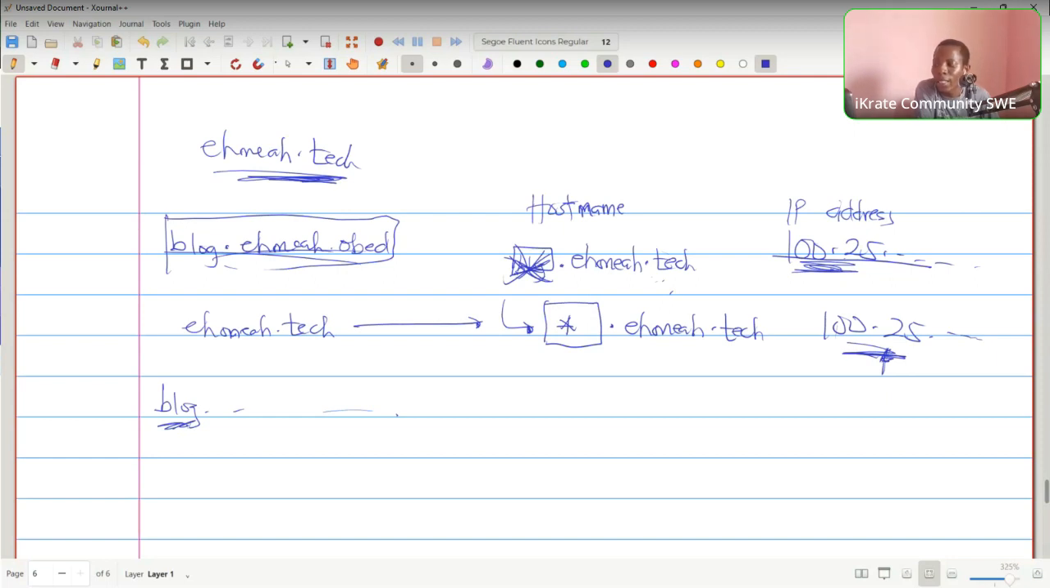In the same way, you can go ahead and use www.ehonia.tech and that will also work. But if you configure just the first one, the empty space, and you don't configure this other one, you may not be able to use the www.